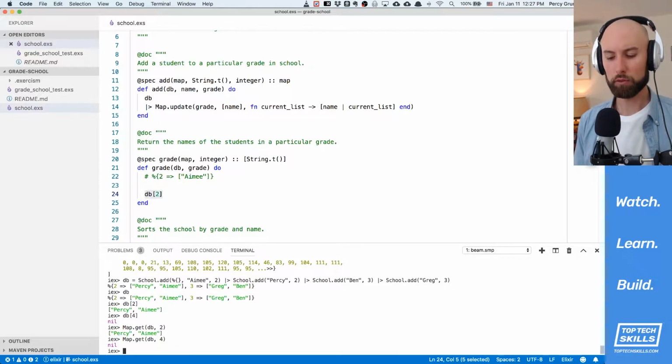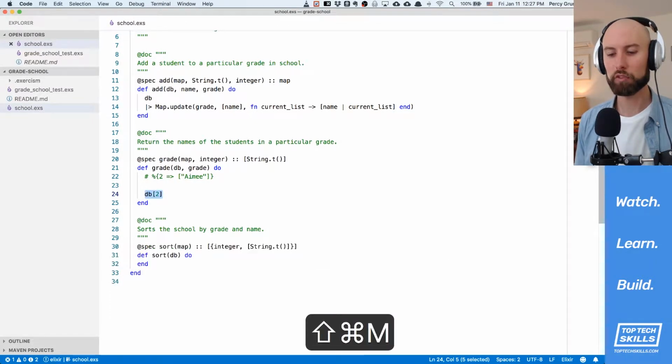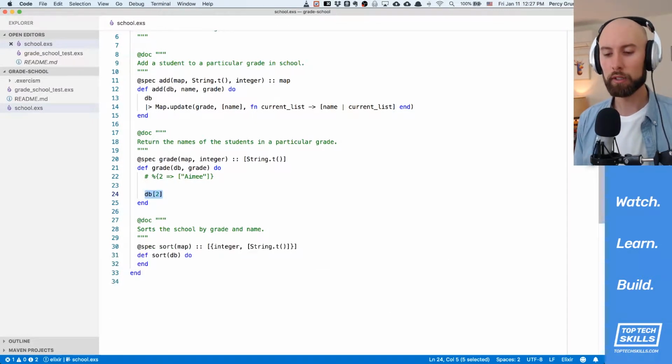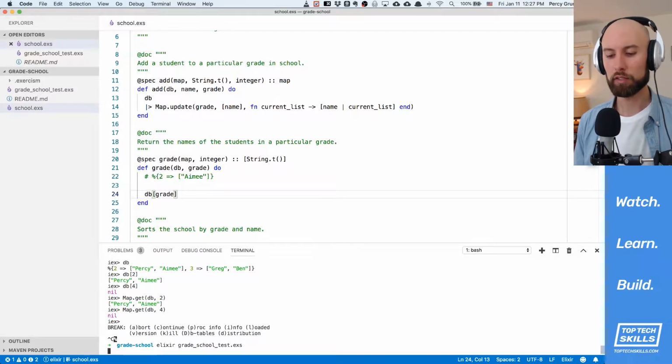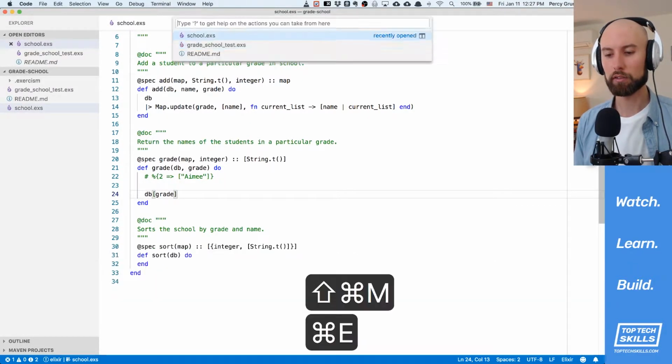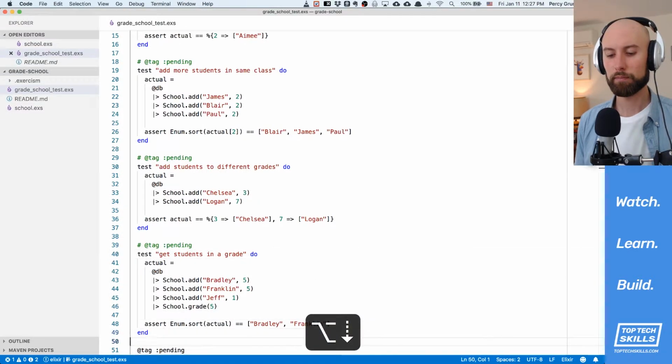So for now, what we'll do is we'll start out with just the square bracket notation, and we'll see why we should use Map.get in general once we do some more tests. So let's just do the square bracket notation, and we just want to get the grade. And if we jump back out and run our tests again, that should now pass. Excellent. Let's look at the next test.